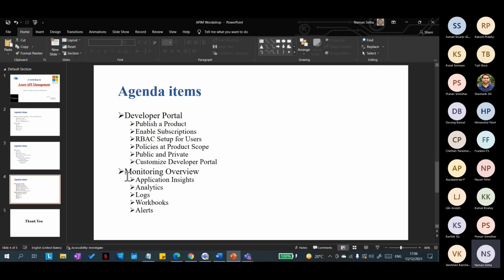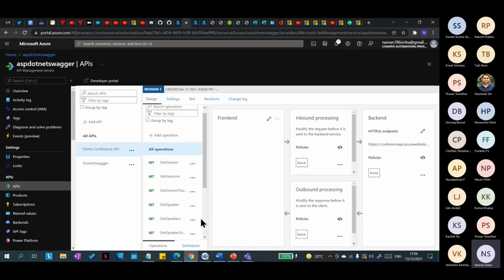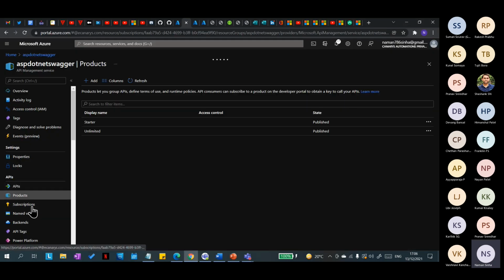Thanks, Rakesh. So the next thing which we will try to cover is the developer portal, and how we can apply some sort of RBAC and manage the permissions in case we are exposing our APIs to some external source. For that, let me first go ahead with a product and create a product.